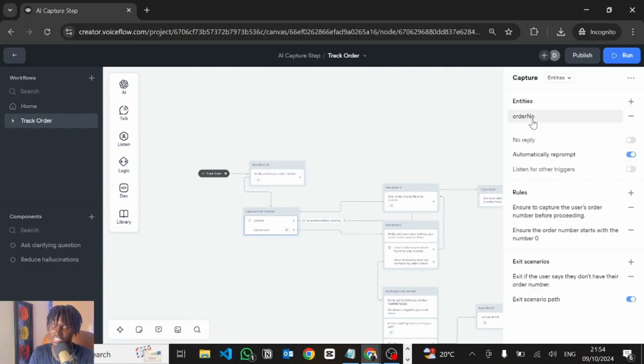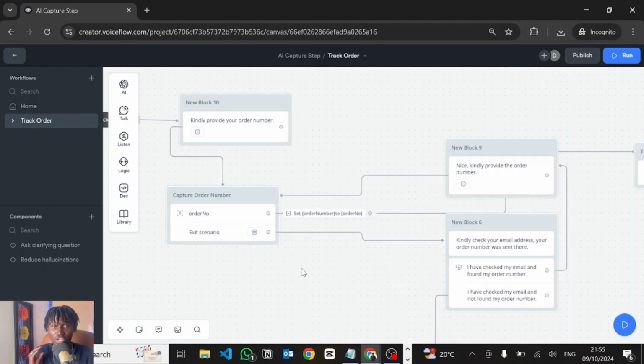So you can see the entity is just order number, and we have automatically reprompt toggled on. Then we have some rules: ensure to capture the user's order number before proceeding, and that the order number starts with the number 0. Then we only have one exit scenario, to exit if the user says they don't have their order number. So if the user doesn't have their order number, it will flow through the exit scenario. Then we'll tell them kindly check your email address for your order number. Then we have some buttons. The two buttons are: I have checked my email and found my order number, and I've checked and not found it.